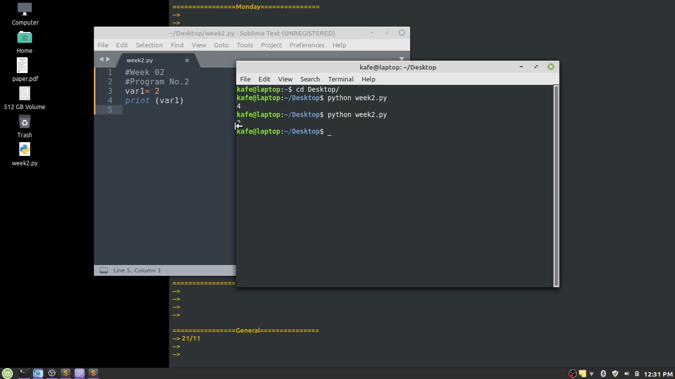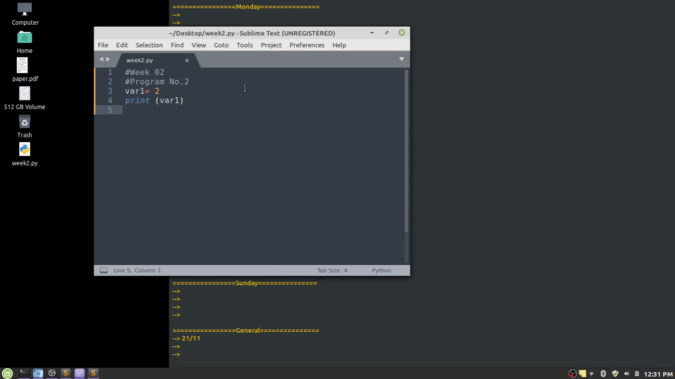Now we see the output, which is 2 in this case, because we provided the constant value 2 to the variable, and then we printed the value stored in variable 1 with the help of the print statement. So it was about the second program of week number 2. Now let us move one step ahead.